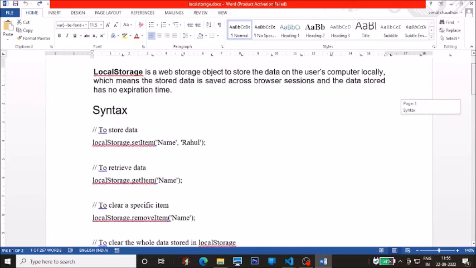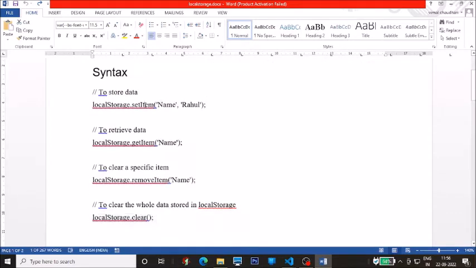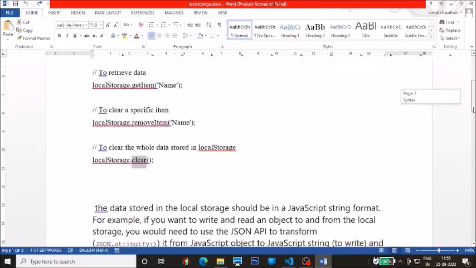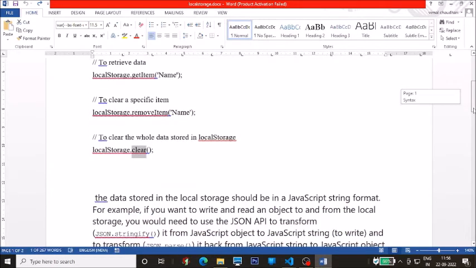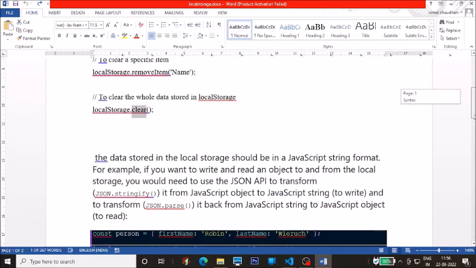So which are the functions that you need to understand? setItem, which will set or put that data into local storage. getItem means it will retrieve your data from your local storage. removeItem will remove a specific item from your local storage, and clear will remove everything from your local storage, right? This is very important that you need to remember.